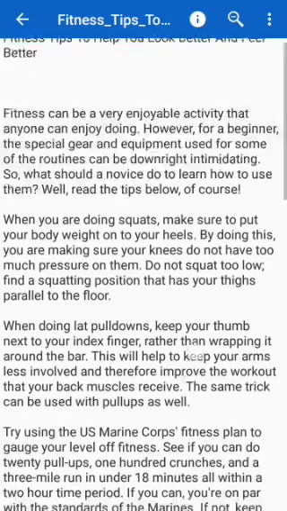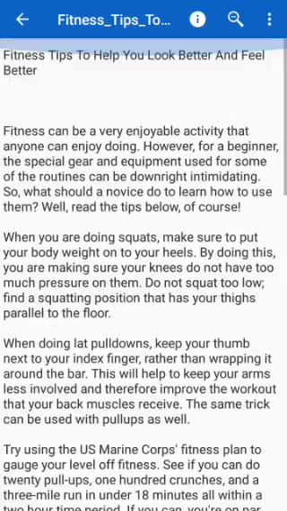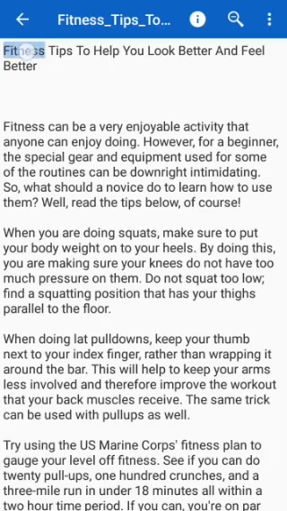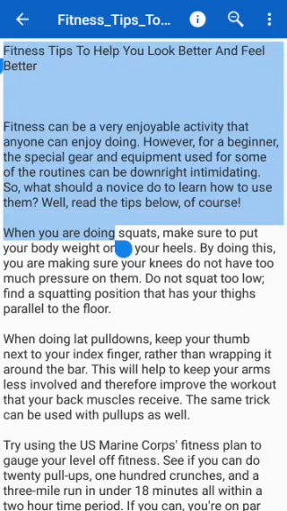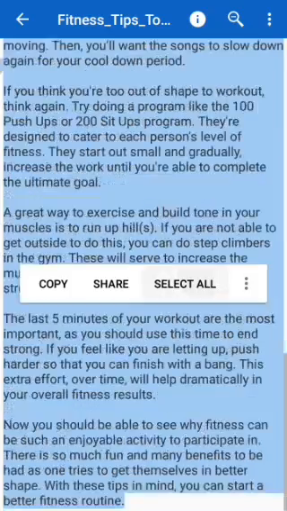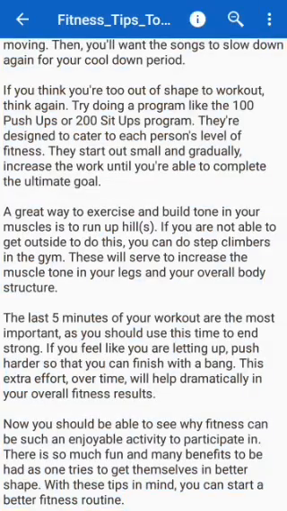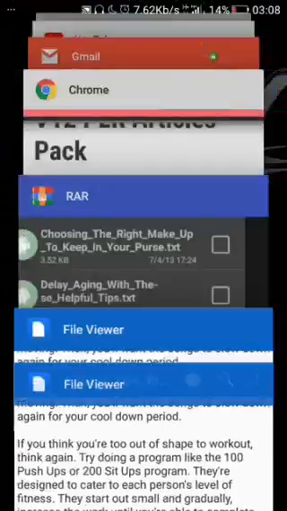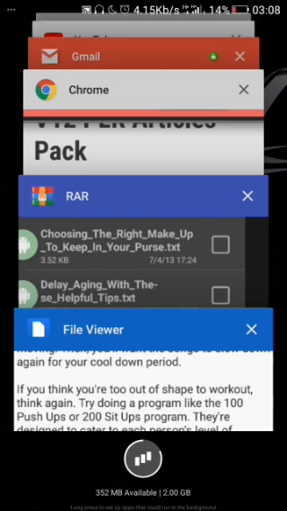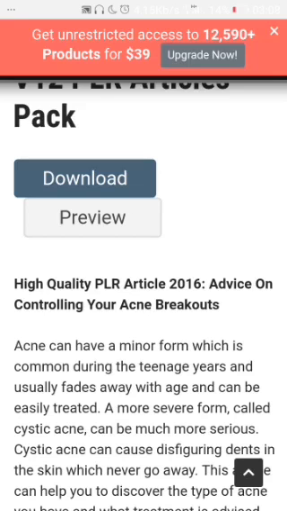Here is your article. What do we need to do here now? We just need to copy our article. Select all and copy. Boom. Now let's go back to our summary content where we want to turn our articles to video.